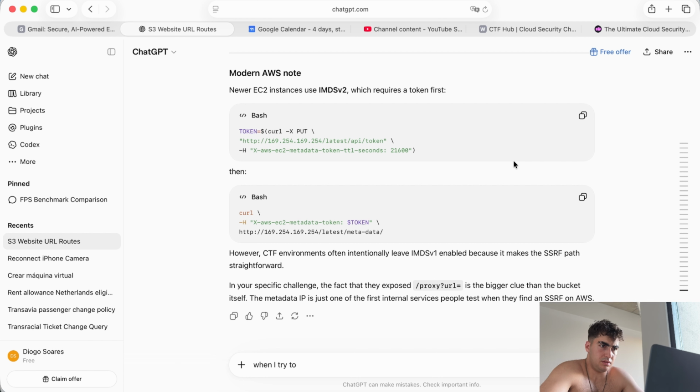So that should be it. Newer instances have a more protected way because they use a token. But usually I would be expecting IMDS v1 here. The metadata IP is just one of the internal services people test when they find SSRF on AWS, which makes sense. When I try to access it, it says host is down.